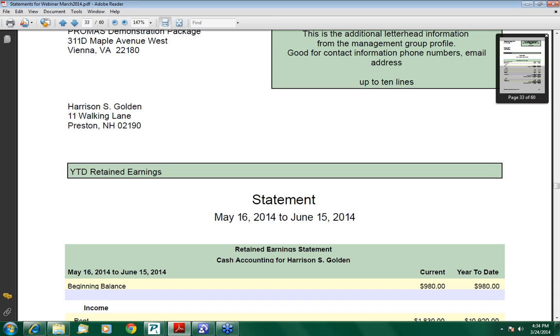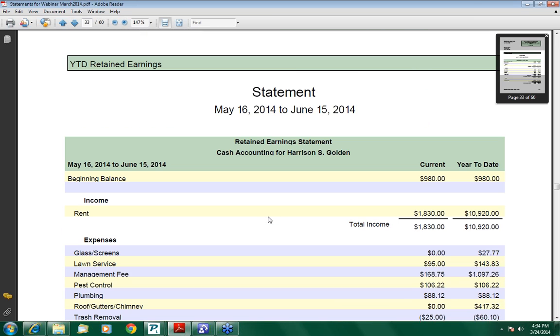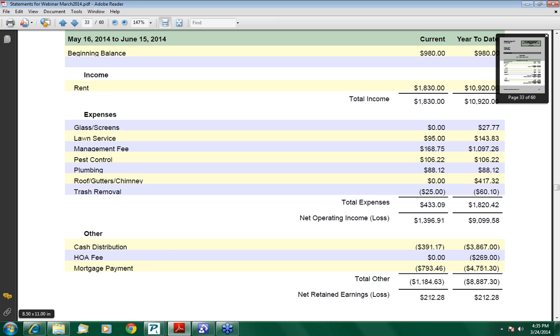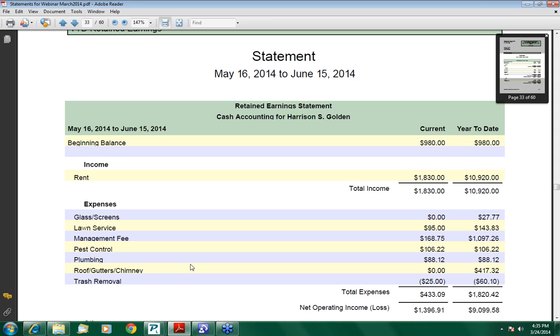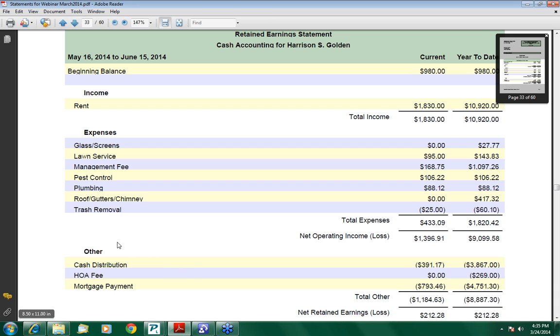The year-to-date retained earnings has beginning and ending balances, does the same summarization of the transactions, and it breaks it out into income, expenses, and other. Other being other income, other expenses, and the adjustments. So this is the one that I personally like the best for fee-based management because it doesn't have as many breakouts to it. Rather than having other income, other expenses, and adjustments, it groups them all together into other.